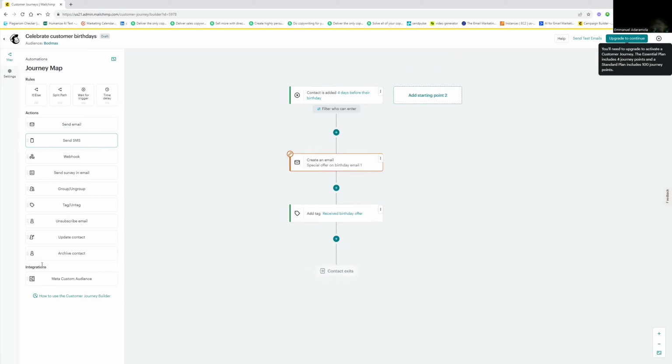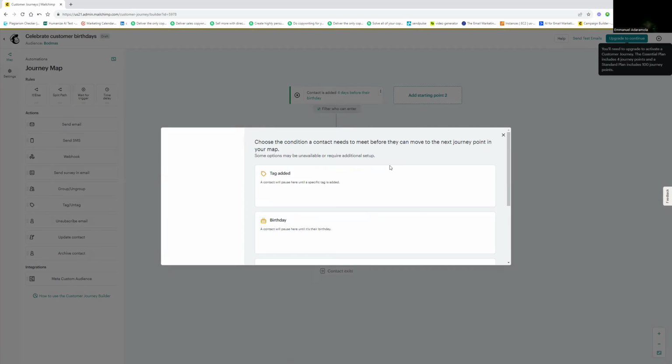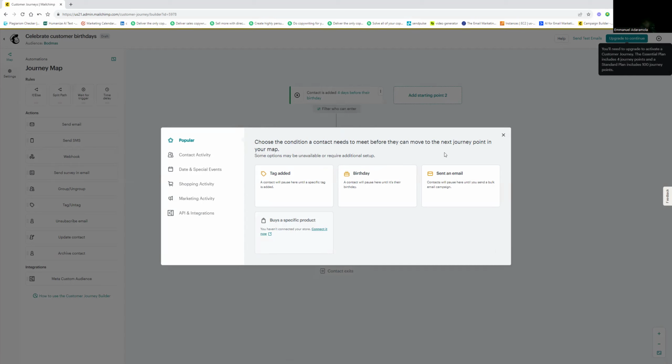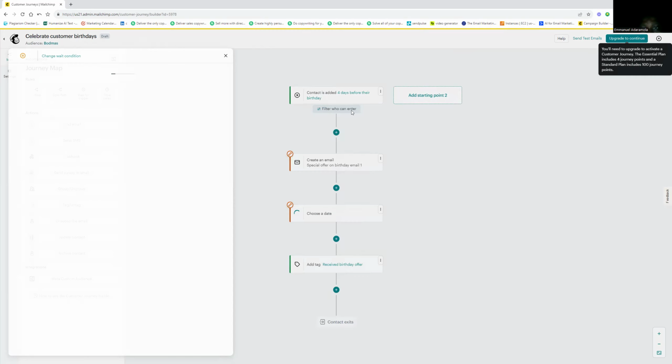You can add wait for. Maybe after you send them that, you can just say wait for. Choose the condition a contact needs to meet before they can move to the next step. So maybe they will pause it until it's their birthday. Yeah, 4 days before their birthday, right?